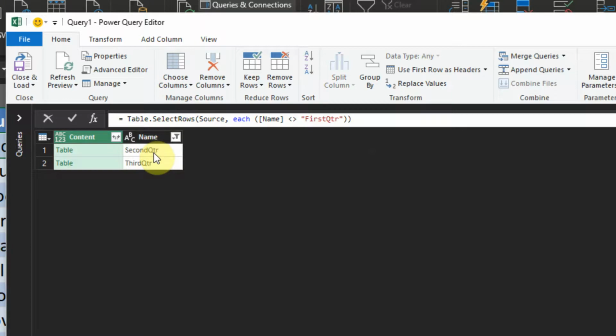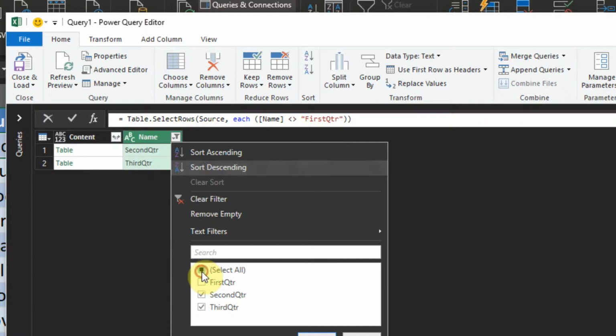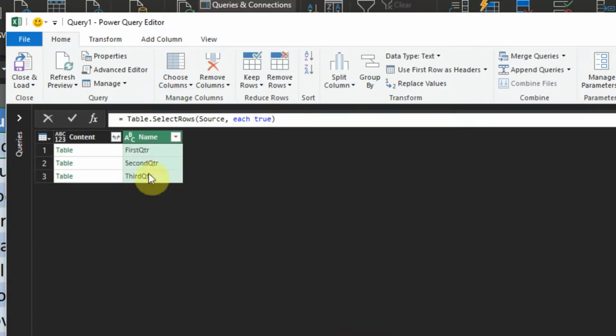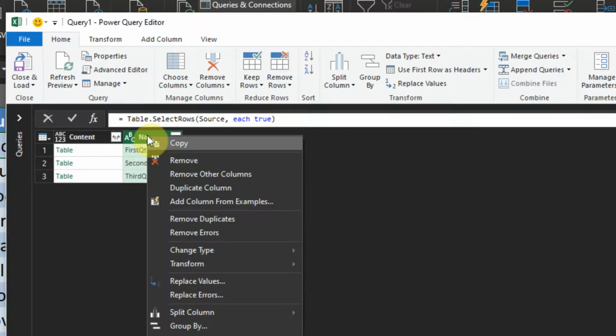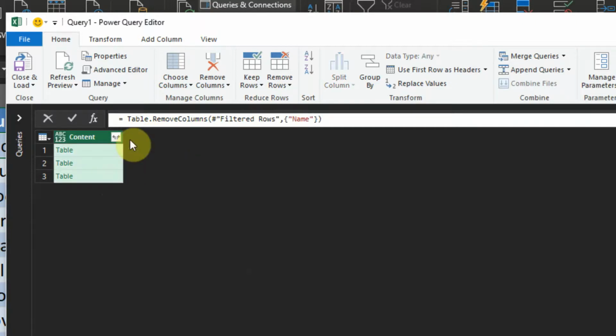So of course, it will not be in the view, and this will only be the tables that will be appended. But I'm going to select all because I need all of those to be appended. Okay. Now, I don't really need to show the table name, so I'm going to remove this from the view. I'll just right-click, remove. This is the only thing that's showing now.